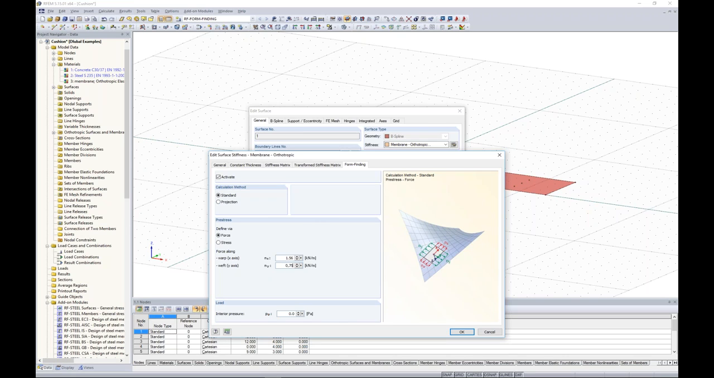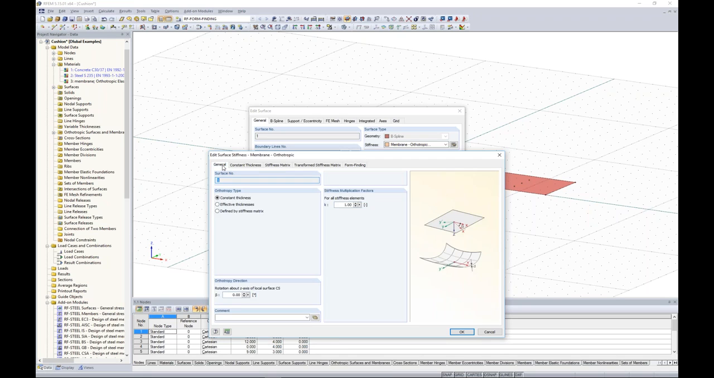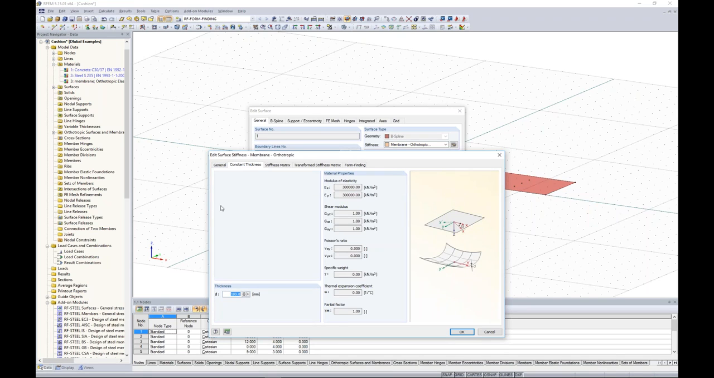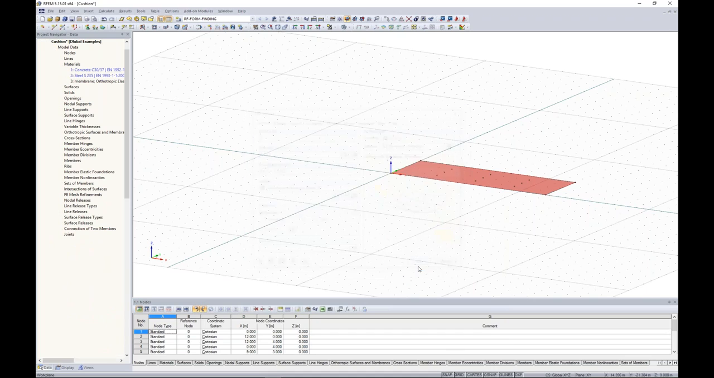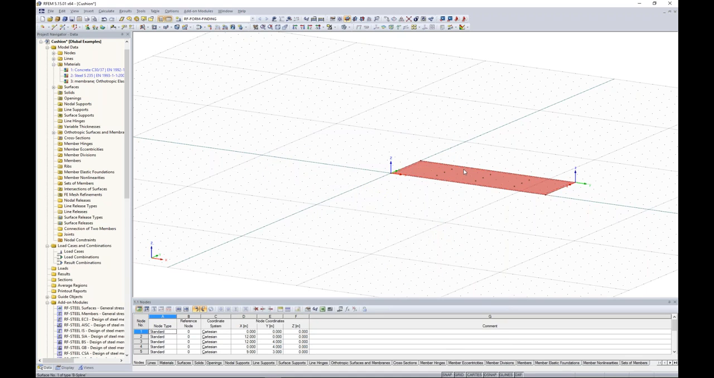This should be okay. Thickness is 1 millimeter. Okay. And that's it. What we have to do to get, not the initial shape for form finding, but for the surface, is shift these nodes.